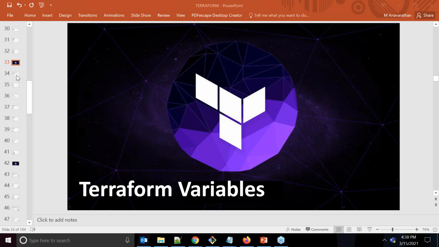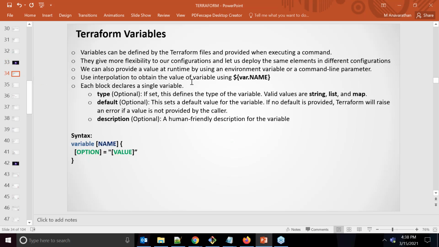Now, when we say variable, there are different types of variable, and how you pass the values to the variable also changes. When you have to define a variable, you're going to have a new block called variable block. This is the third type of block which we are seeing. We saw provider block and then resource block, and additionally now we are seeing a variable block.